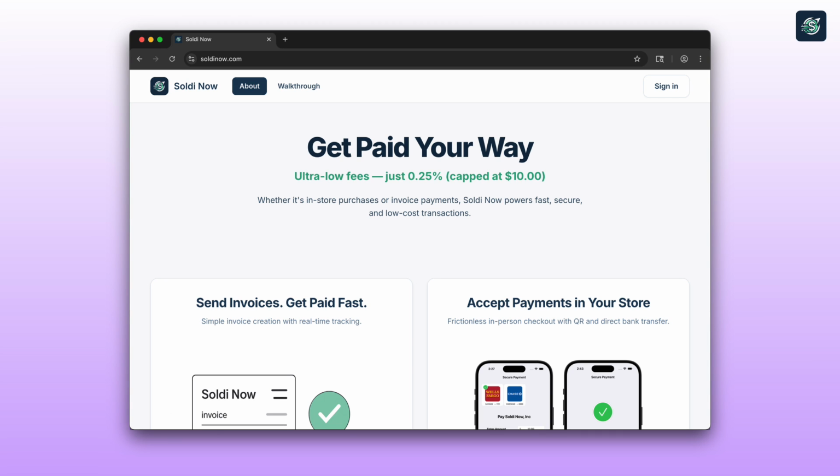First, open your browser and go to soldinow.com. In the top right corner, click the Sign In button. If you're not signed in yet, you'll be taken to the Sign In page. If you're already signed in, you'll go straight to your home page.